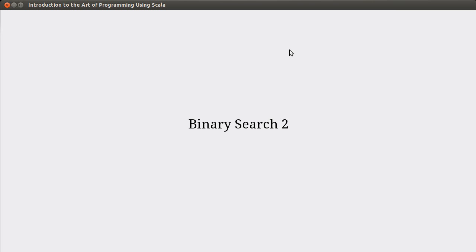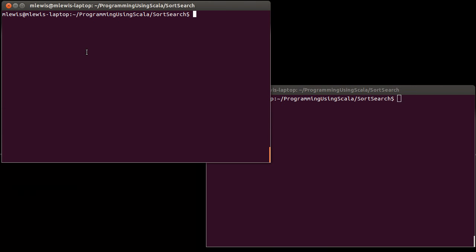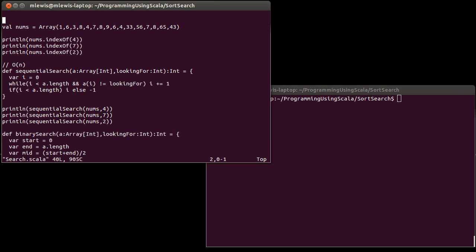In this video, I want to show you an alternate implementation of the binary search, and then I also want to show you a look at just how efficient the binary search really is and how it compares to the sequential search. So let's go in and let's edit our file.